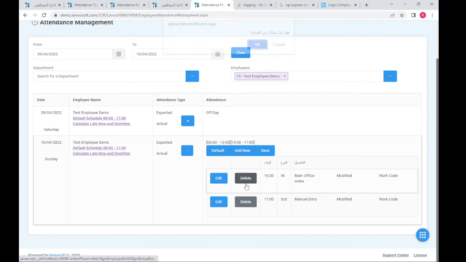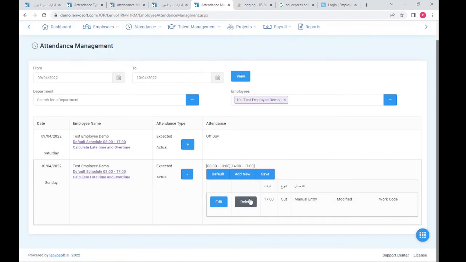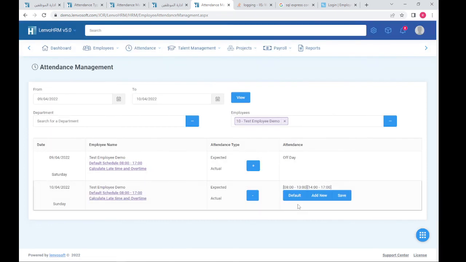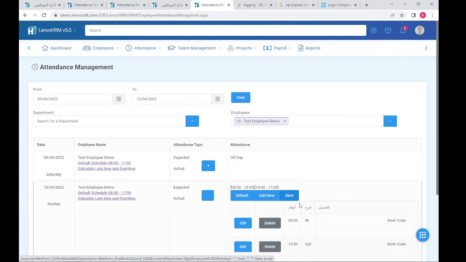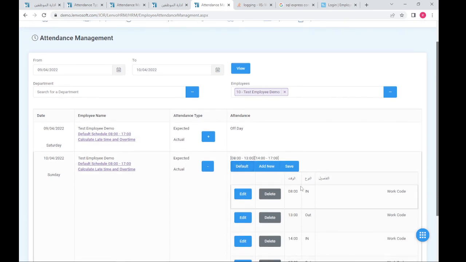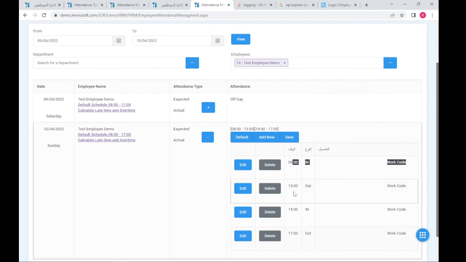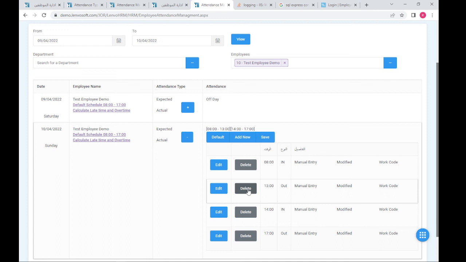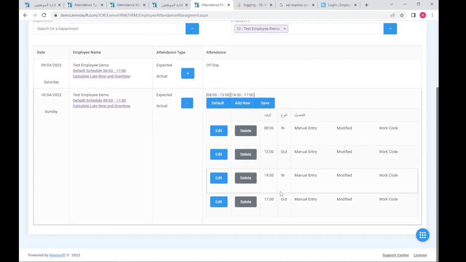Also, we have the default button. The default button will add entries according to working schedules. For this example, we click on default and we can see that the system by default inserts an in transaction at 8 and 1 and out, and then in and then out. And we click Save. By clicking Save, we have committed our changes.